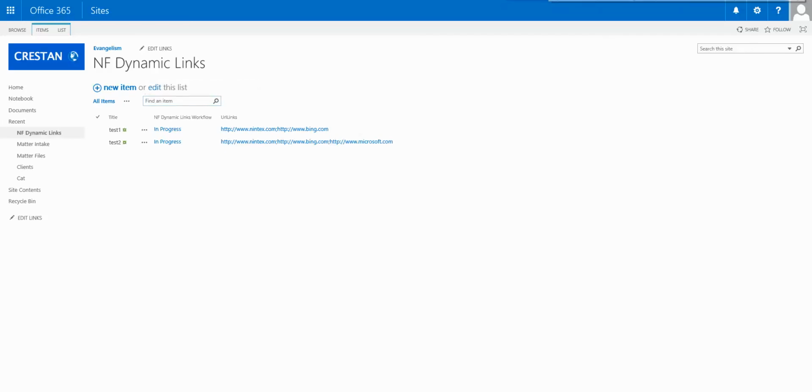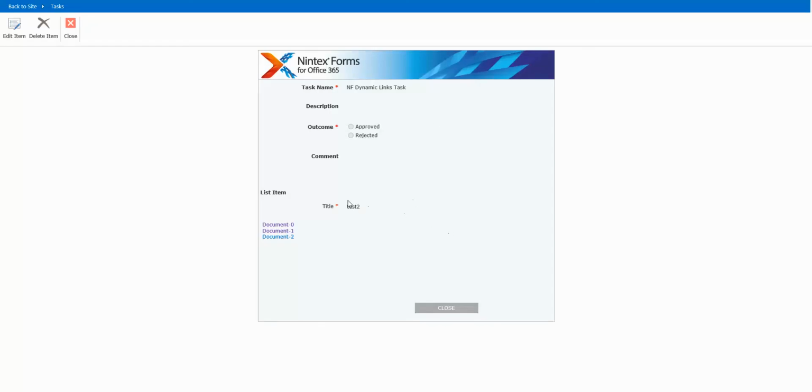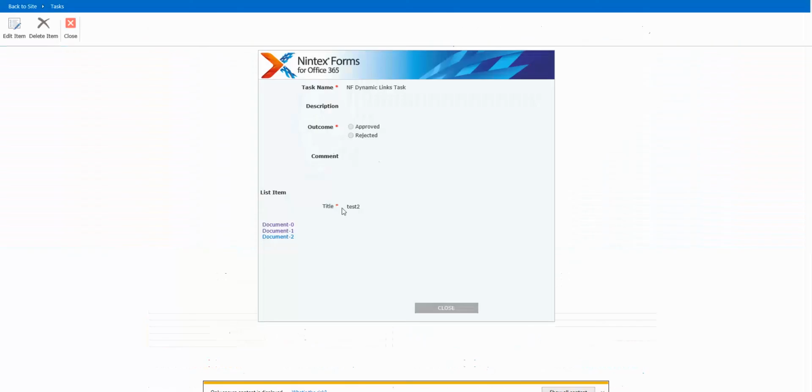I just want to go into this item and show you what it looks like. So we're going to click on that link, and there is my task. I'm going to click on the task and show you what the task form looks like. And there you see it. You have the title field. We do not have that text box, but we do have our URLs. So let's click on that, and that will take us to the Nintex page. Let's right click here, and it'll take us to the Nintex.com site.